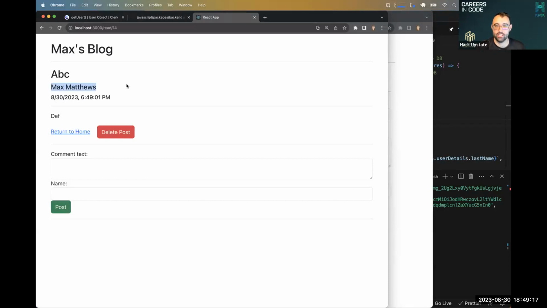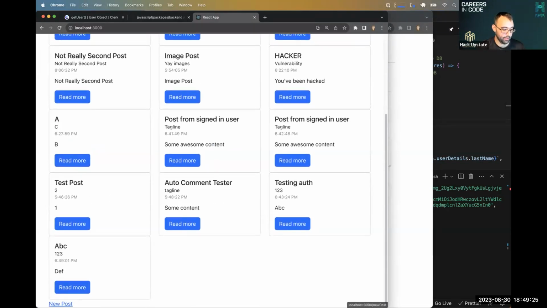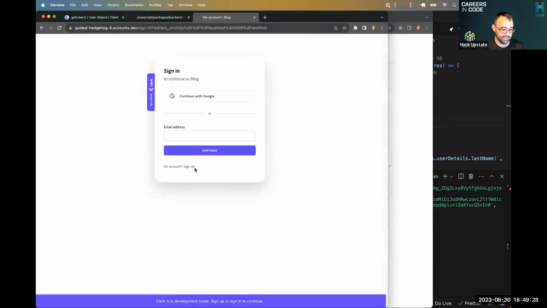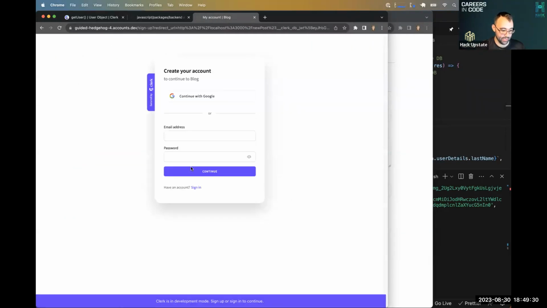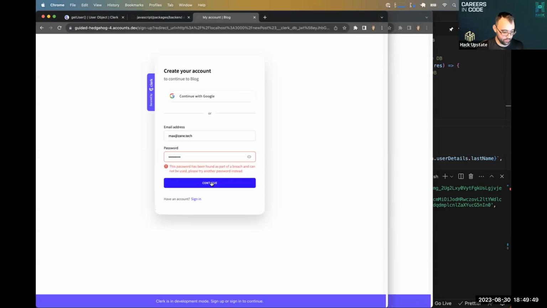Now we might go off the rails here for a second. I've never created a user account in Clerk, so I'm going to sign out. I'm going to try and make a new post. It says no account, so I'm going to go ahead and sign up for that. I am going to put in an email and a password, and hit continue. QWERTY 1, 2, 3, 4, 5 apparently is not a secure password.